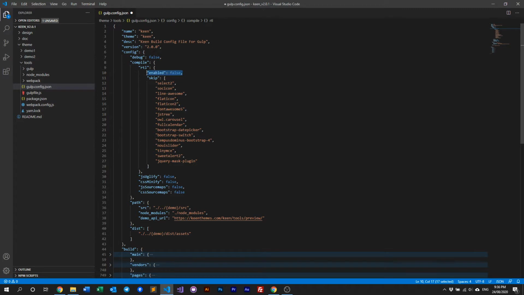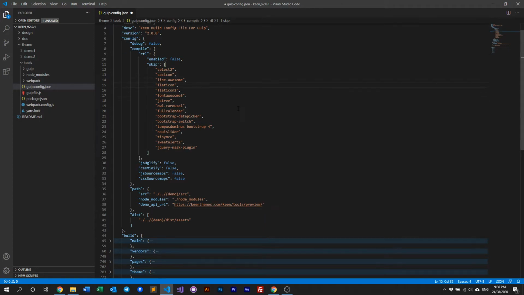Once you have RTL enabled, you will basically compile and build a right to left version of Keen. What right to left means is for languages such as Arabic, where you need to read the text from right to left, so it kind of flips the entire page so that your language can be displayed correctly.